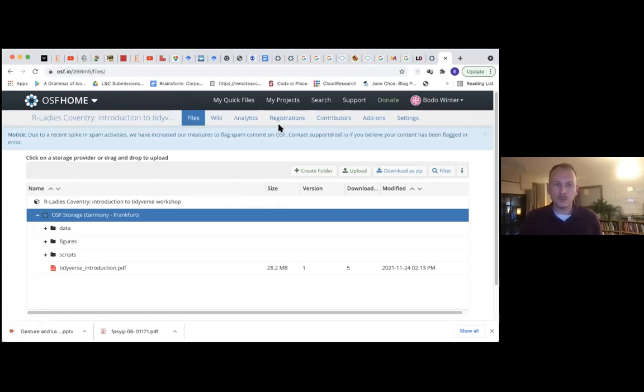Yeah, so download a zip, unzip, and then don't open up anything yet. If you still need some time to set up, don't worry. I'm just going to briefly explain what the data is, and then we'll get into the exercise together.